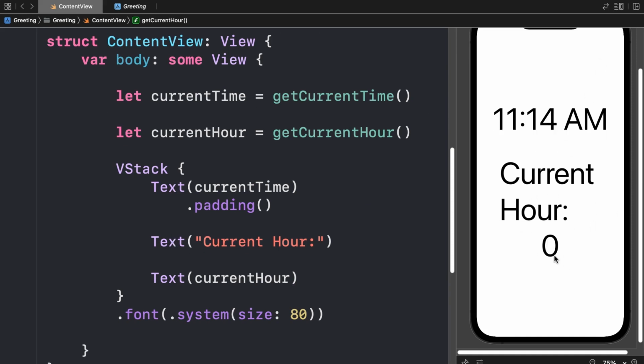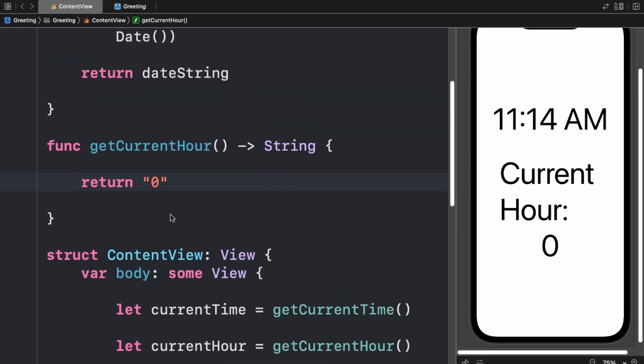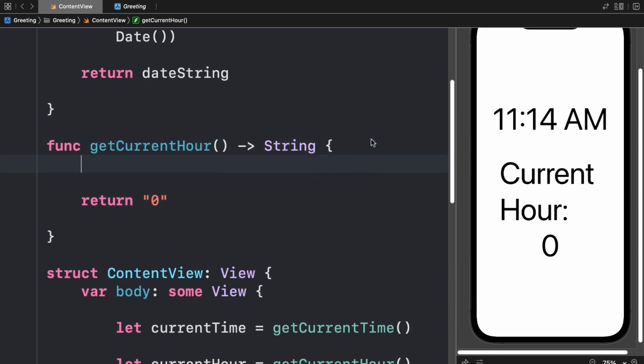Now we have current hour is 0. Okay, and there we go. So we can see that the current hour is 0 because we're returning a literal string 0. But I don't want to return a literal string here, 0. I want to instead be able to use SwiftUI to get my current hour.